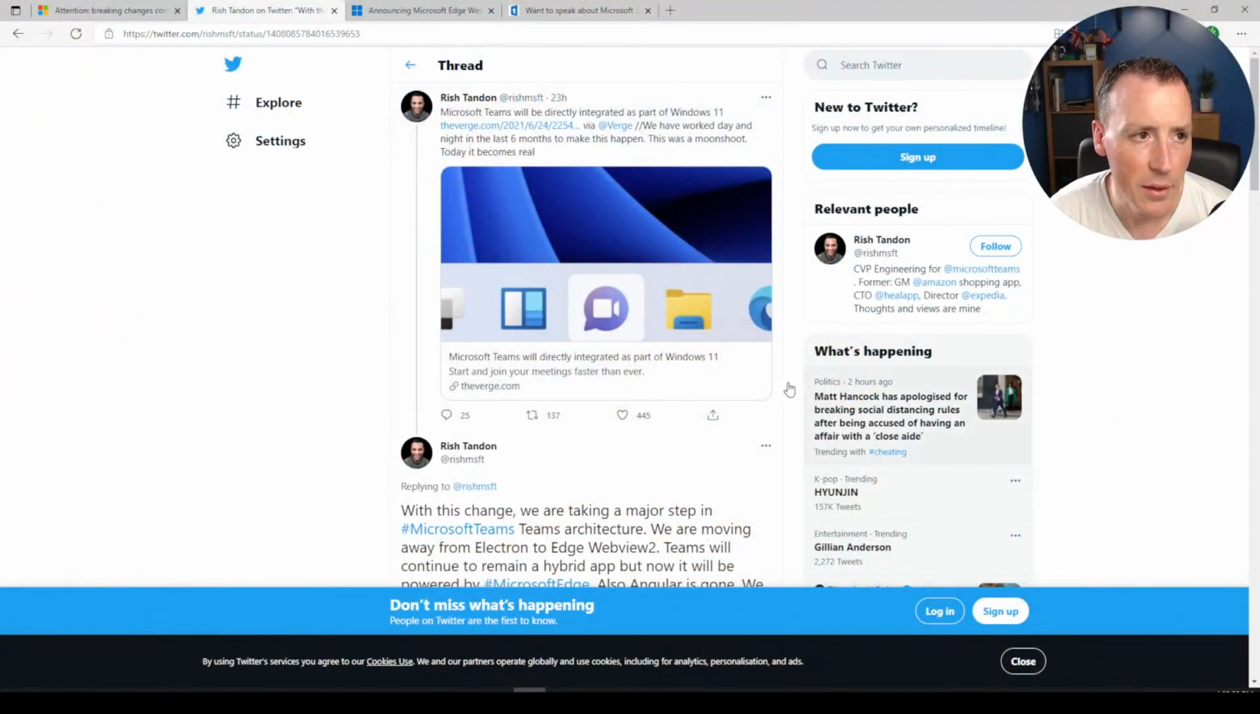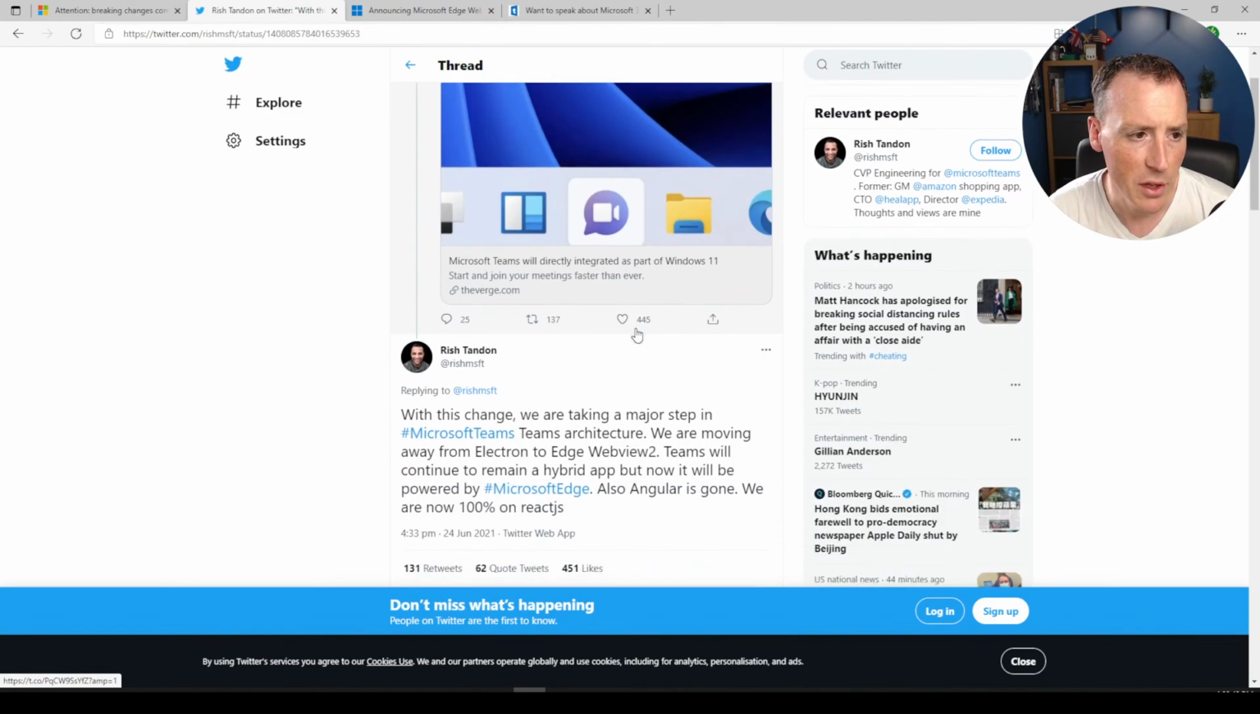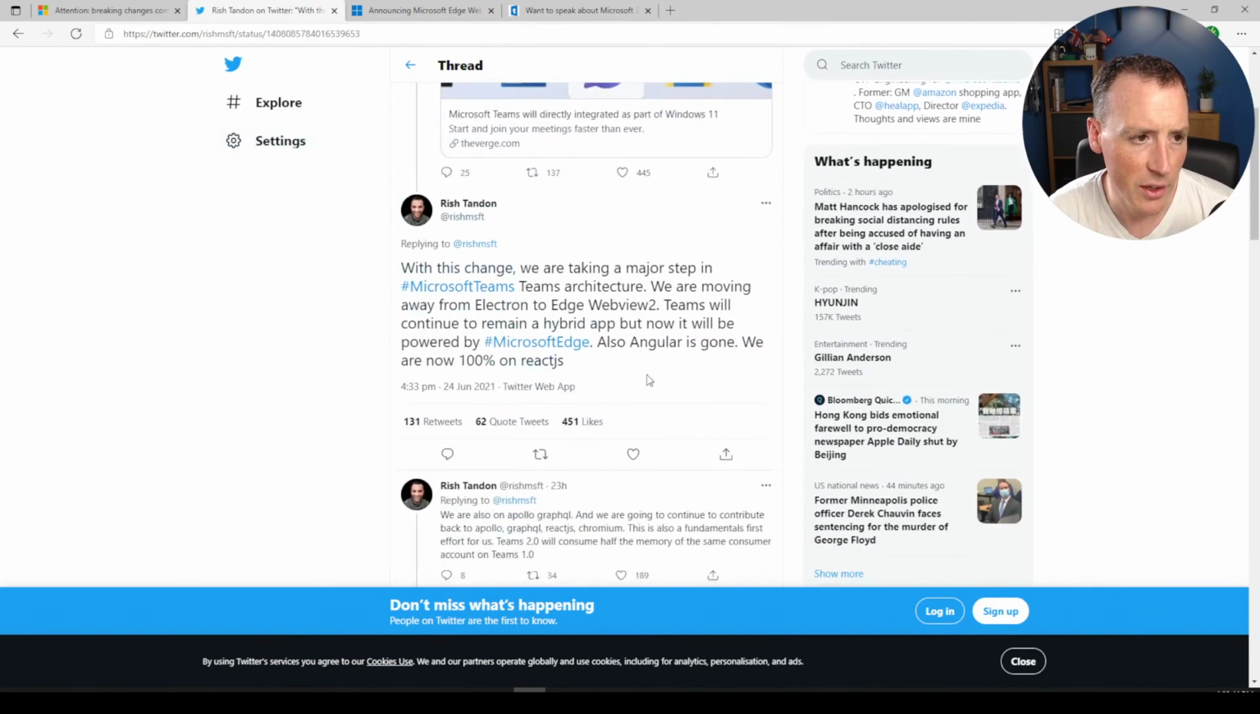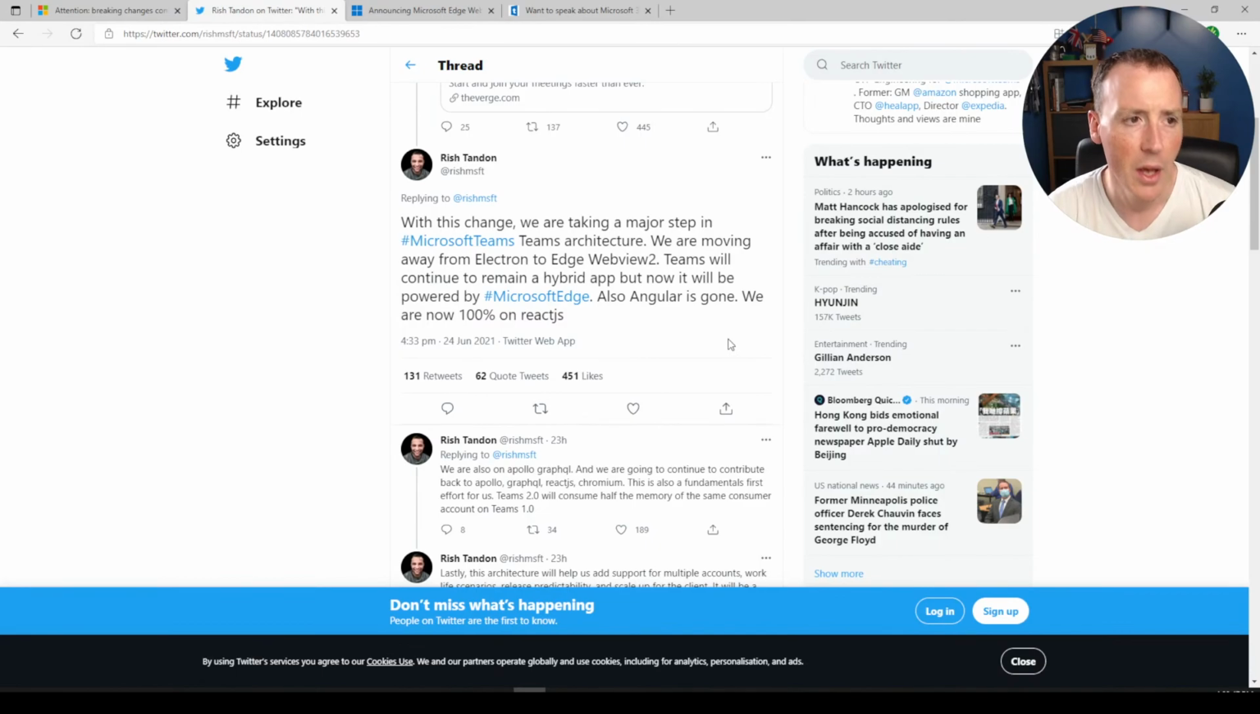Let me show you his tweet. So this is the call out to the Verge blog post, but actually more interesting was some of his comments afterwards. So with this change, we're taking a major step in Microsoft Teams architecture, moving away from Electron to Edge WebView2. Teams will continue to remain a hybrid app, but now it will be powered by Edge. Angular is gone, 100% React.js.